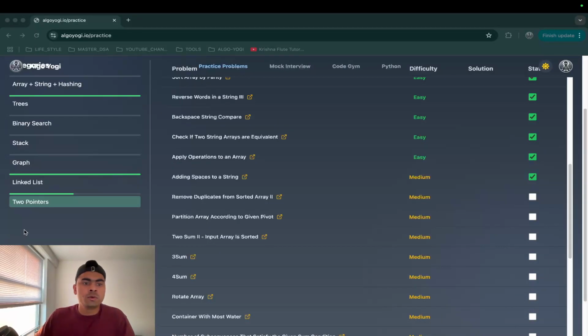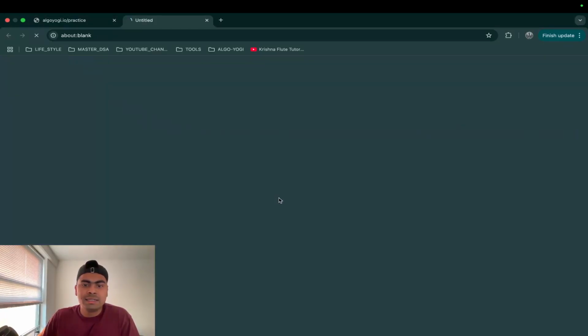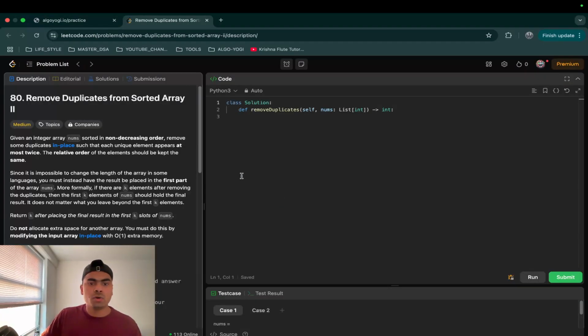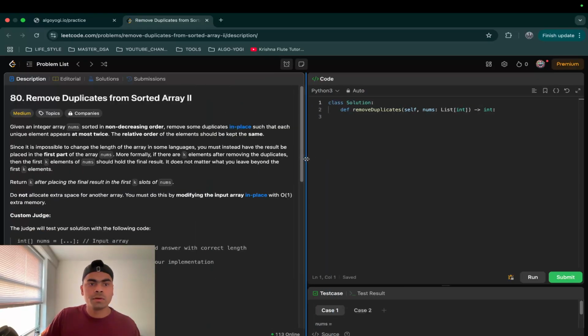We are doing two pointers series and we just moved on to the medium level questions. And our second medium level question in the list is Remove Duplicates from Sorted Array II. All right, let's go through the description.